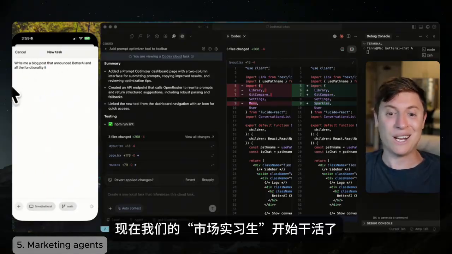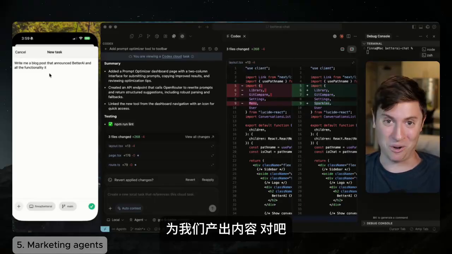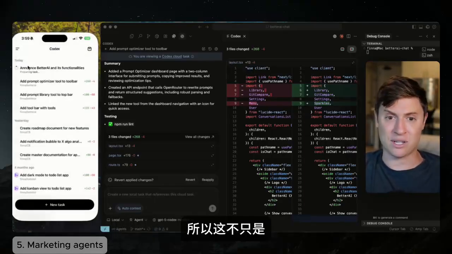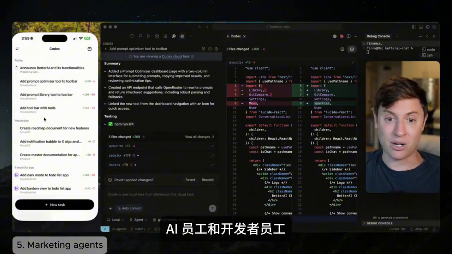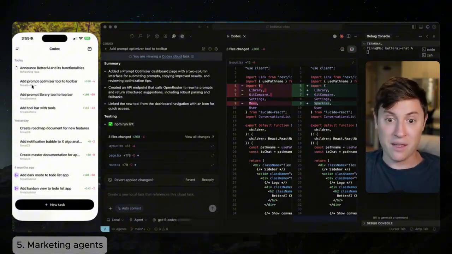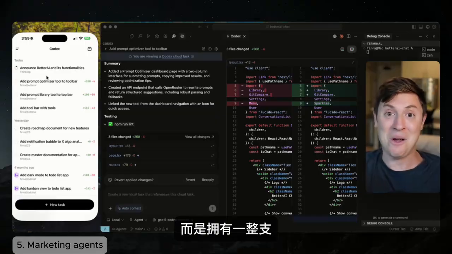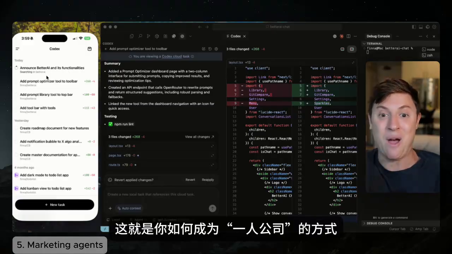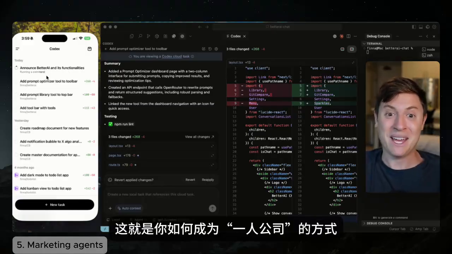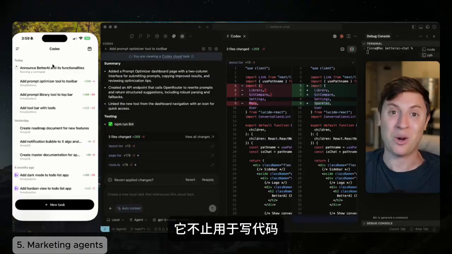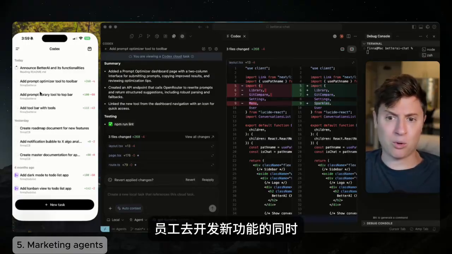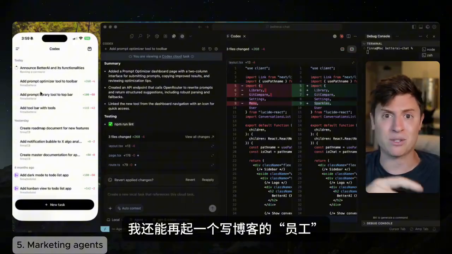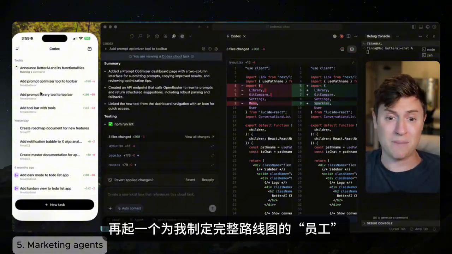And now we have marketing interns going and building content for us, right? If I want to make this a Twitter thread, I can ask for a Twitter thread. So this isn't just having AI employees that code for you and developer employees. This is having an entire army of AI employees across the board for you. This is how you have a one-man company, is by using Codex. It's not just for coding. So while I'm spinning up AI employees to build new functionality, new features, I can spin up an employee that writes me blog posts. I can spin up an employee that builds me an entire roadmap.